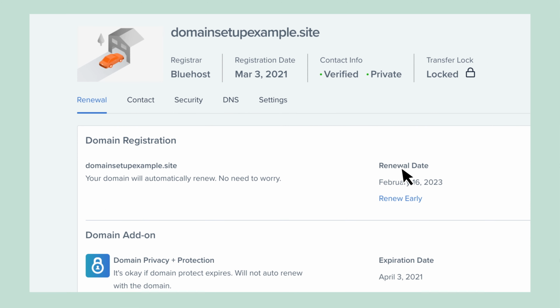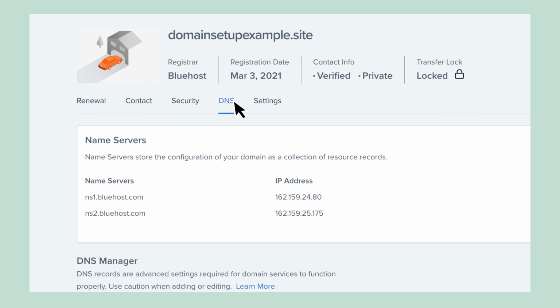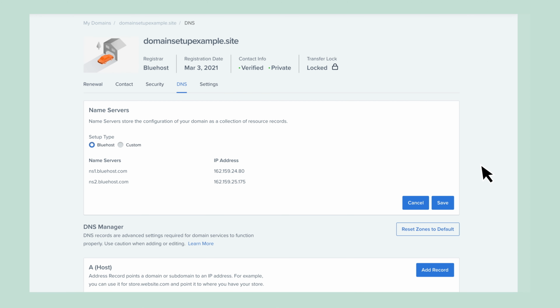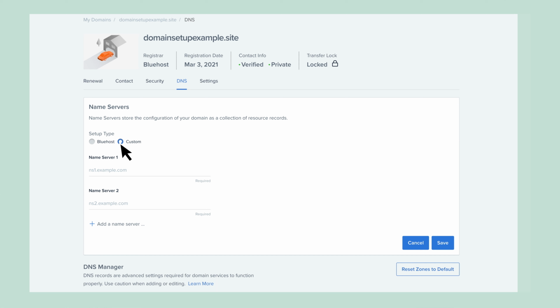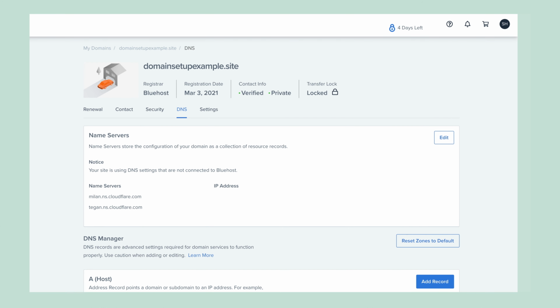Click the Name Servers tab, and then toggle Use Custom Name Servers. In the text fields you should see, enter the name servers you copied from Cloudflare. Finally, click Save Name Server Settings, and this should complete all the steps you need.